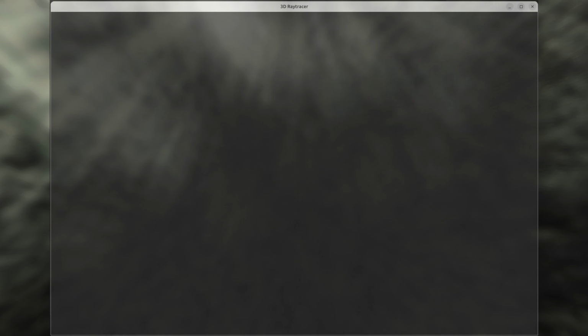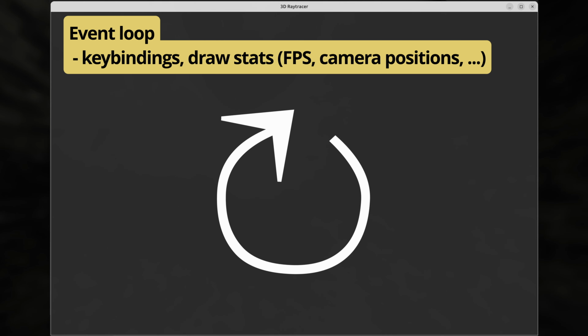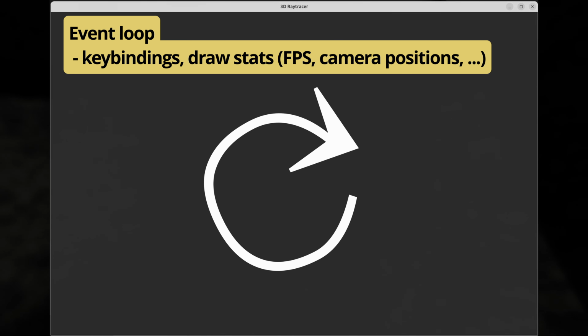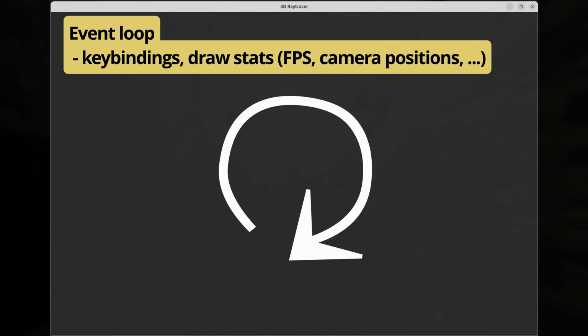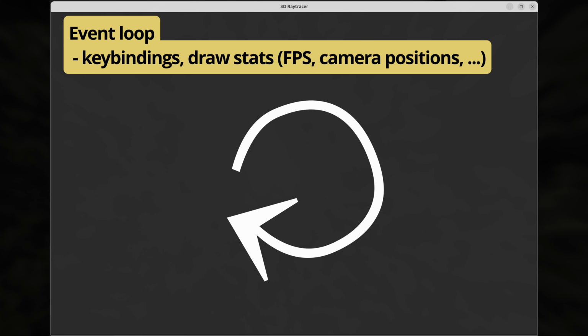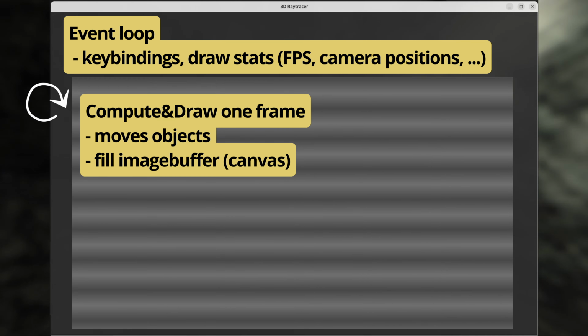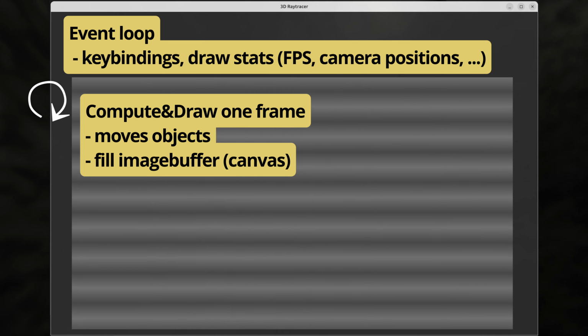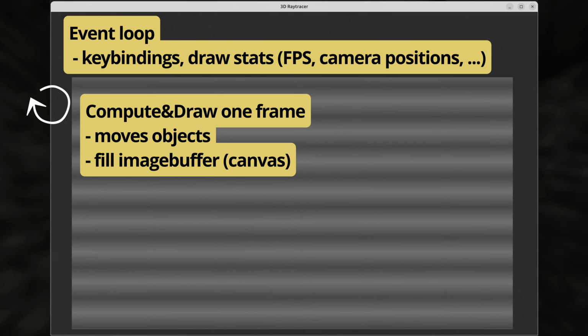First, we set up a window to host all the graphics. The core processing occurs within the event loop. During this phase, we handle key bindings, display statistics such as frames per second and camera position, and initialize the rendering of each frame. Within each frame, we calculate the movements of all objects and populate the image buffer.